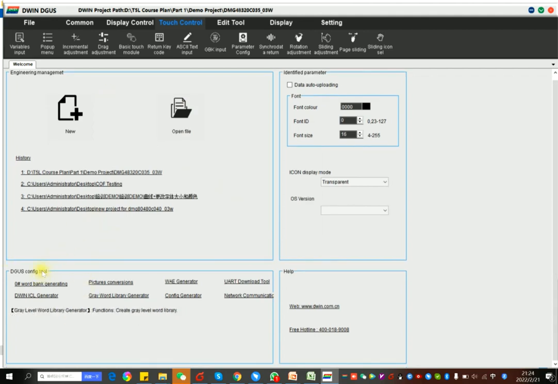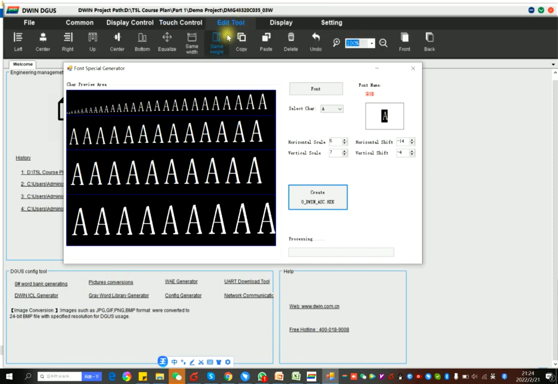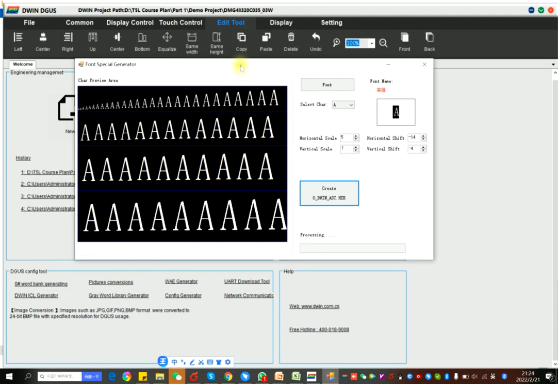We focus on this part. This is the DGUS config tool. What's the most important part is, how to say? Okay, this is this. Zero word bank generating is for generating the zero font ID. Yes, it's for showing the digital number or some English.